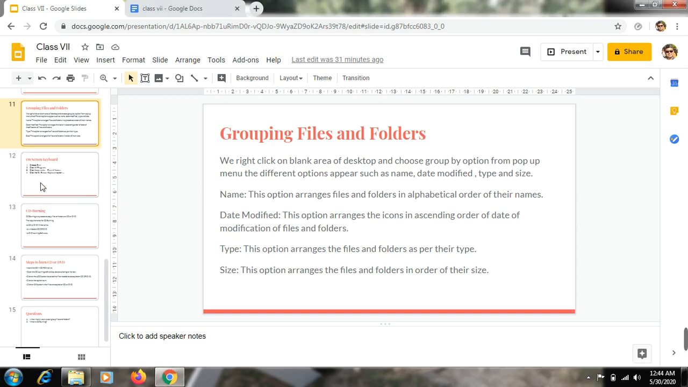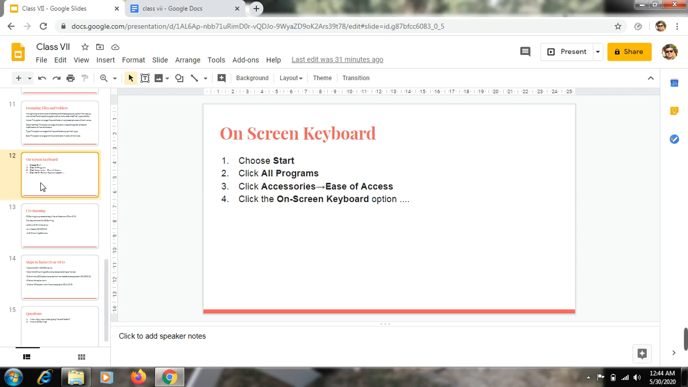So let's come to the next topic, that is the on-screen keyboard. The on-screen keyboard is an option which we can access by going to Start and then click on All Programs, then from Accessories click on the Ease of Access option, and from there you can choose On-Screen Keyboard. So the on-screen keyboard appears on the screen, and as you type from the keyboard that is attached to your computer system or the laptop, in the same way we can type using the on-screen keyboard by clicking on the keys which are given in the on-screen keyboard.